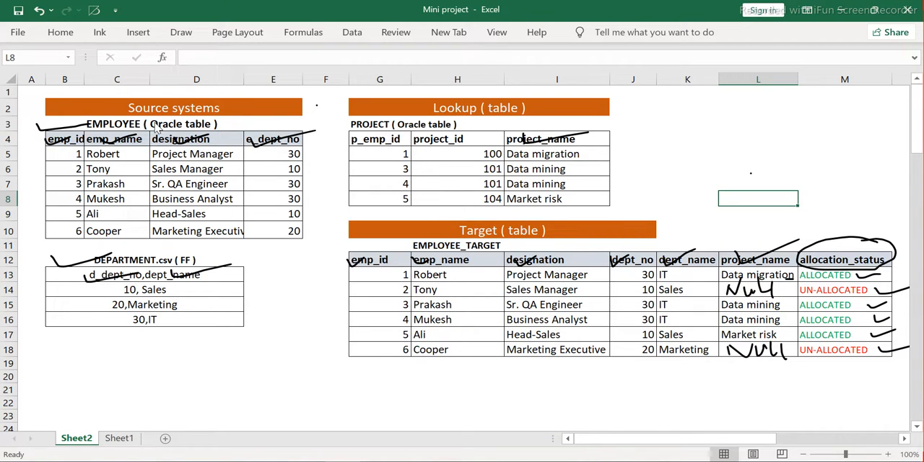What we need is to import these two source systems first, and this lookup table also we need to import in our source. Okay, the project table, so these three, and this is the target table. The employee underscore target table will be imported in my target schema. Okay, so now the import is done.